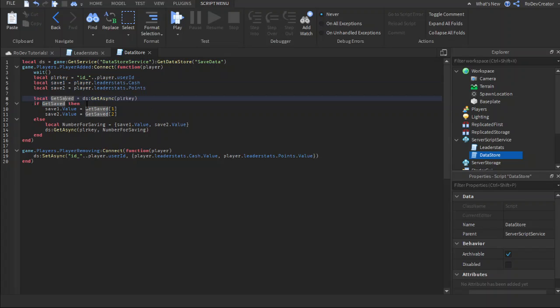get saved pretty much means it's going to automatically save the player's leader stats using the user ID, because if the player happens to change their username or display name, it's going to confuse the game, and then it's just not going to save the stuff for them. So that's why we use user ID, because the user ID doesn't change unless the player makes a new account and uses that account.